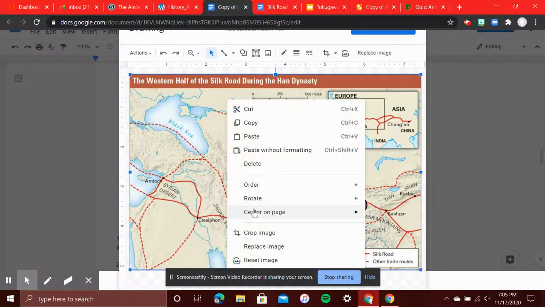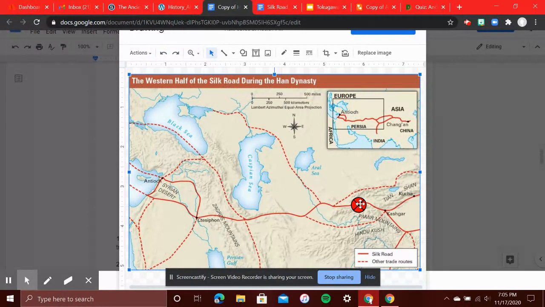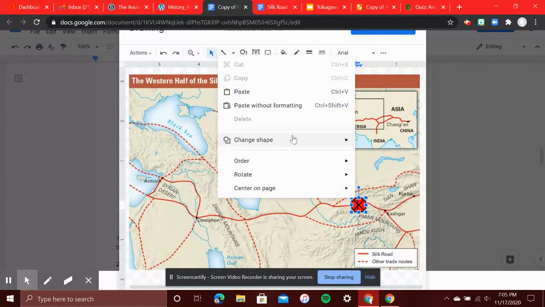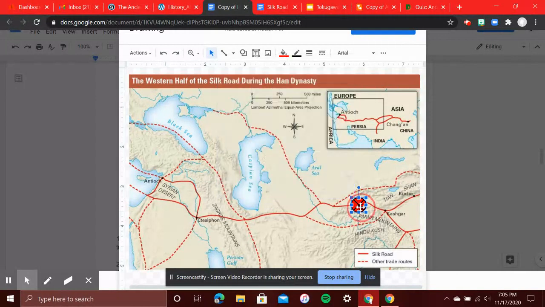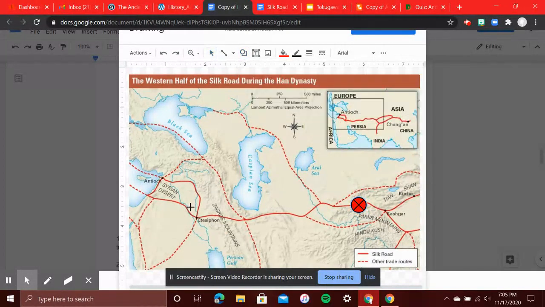Then I'm going to copy and paste that symbol a second time. Oops, I didn't want to do that. Let's try that again. Oh, that didn't work. So let's just go ahead and put it in a second time. Not a big deal. So we'll do a second shape. I'm going to draw it over here in the Syrian desert. It's already red. It's already got my fill colors.